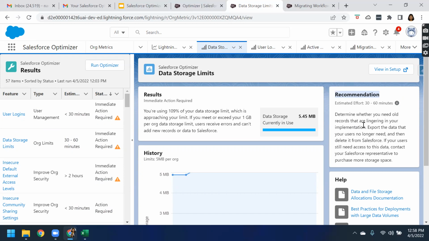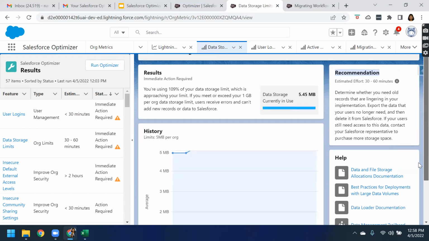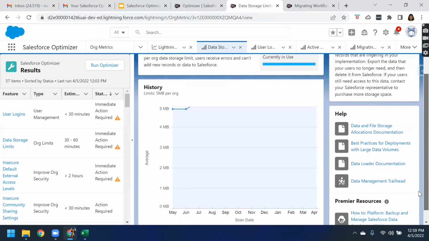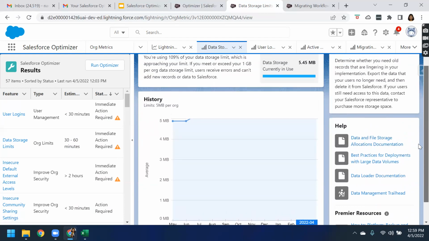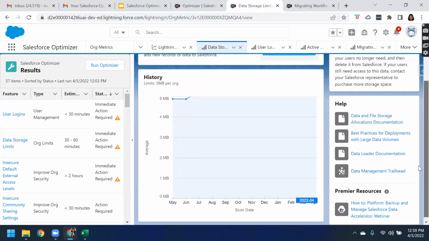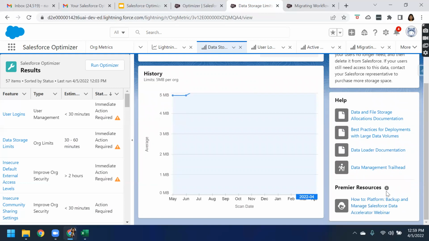So here it says clearly to determine whether you need old records that are lingering in your implementation, export the data that your users no longer need, and then delete it from Salesforce. Now, if you scroll down a little bit, it also gives me the history, and some help documents which I can refer to as per my need. And then it also gives me some premium resources. However, these premium resources are only accessible to customers with premium support.